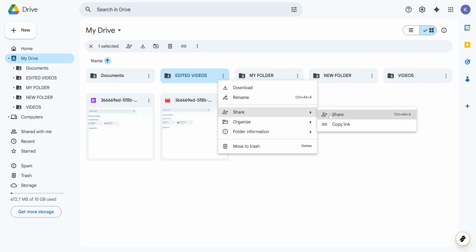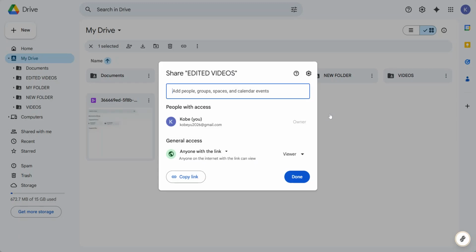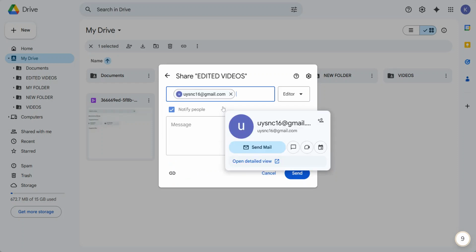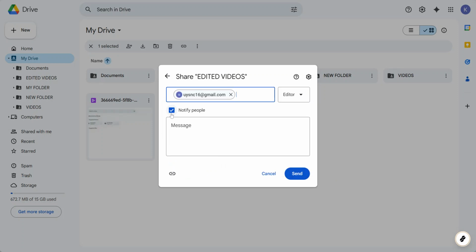In the Add People and Groups field, type the email address of the person you want to share the video with. When their email appears in the suggestions beneath the field, click it to add them. This helps prevent typos and ensures you're sharing with the right person.